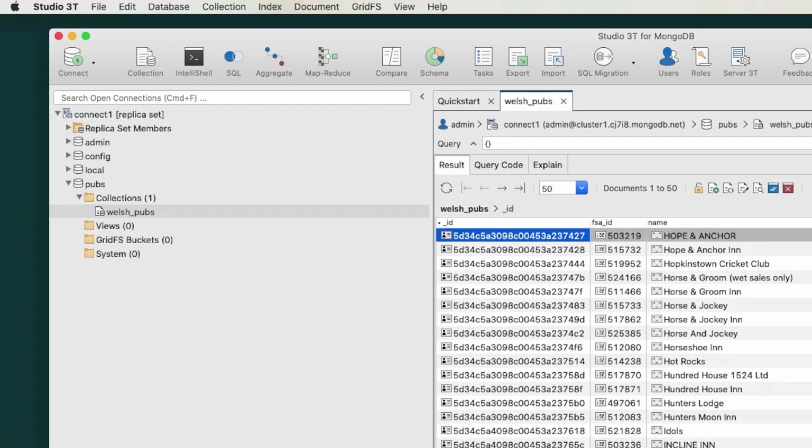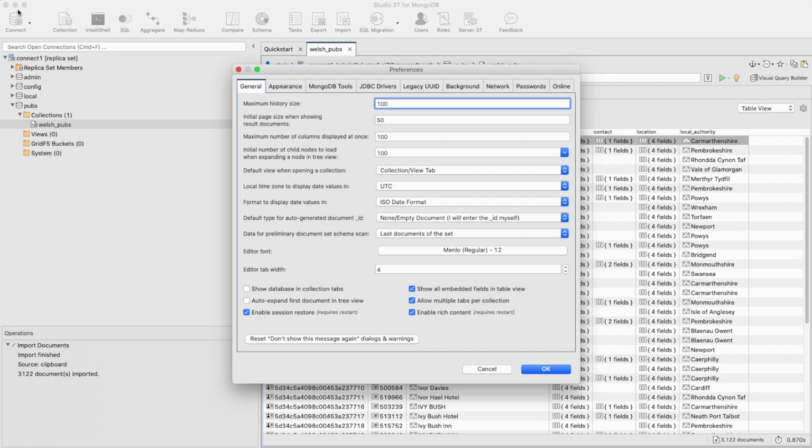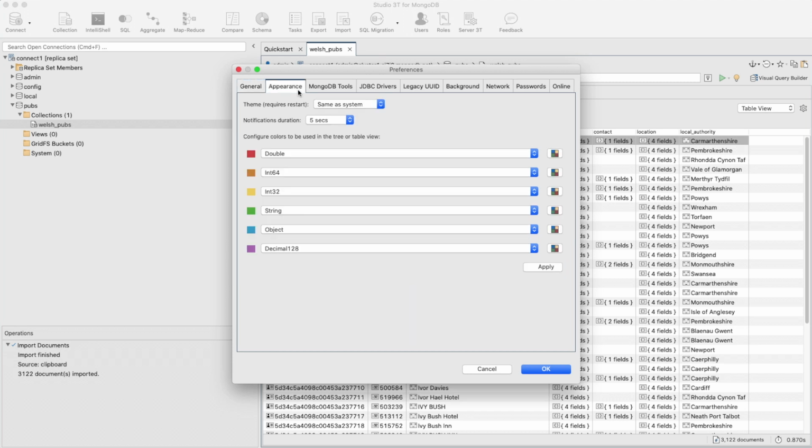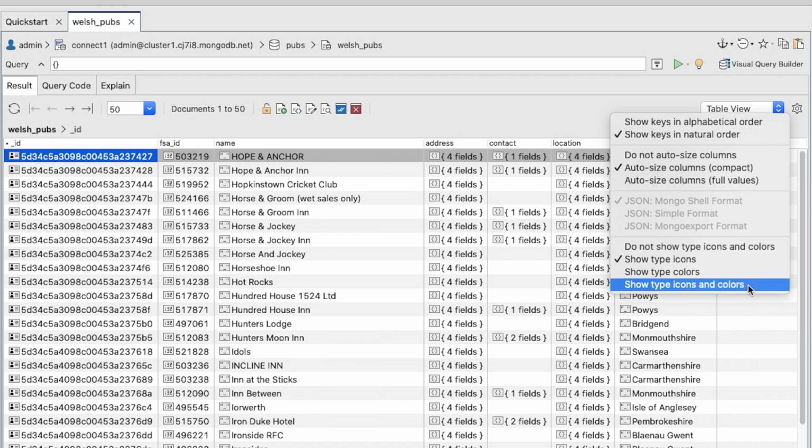You can make this easier to see by changing Studio 3T preferences to control how elements are displayed. Select Preferences from the Studio 3T menu in macOS or from the Edit menu in Windows to open up the Preferences dialog box. Here, you can personalize the interface, such as auto-expanding the first document in Tree View or switching over to the Type Colors section, where you can assign different colors to different data types. Once we apply these settings, it should be easier to see which fields are defined with which data types.